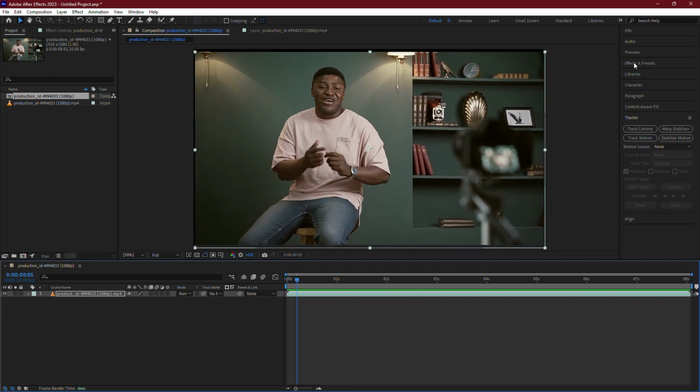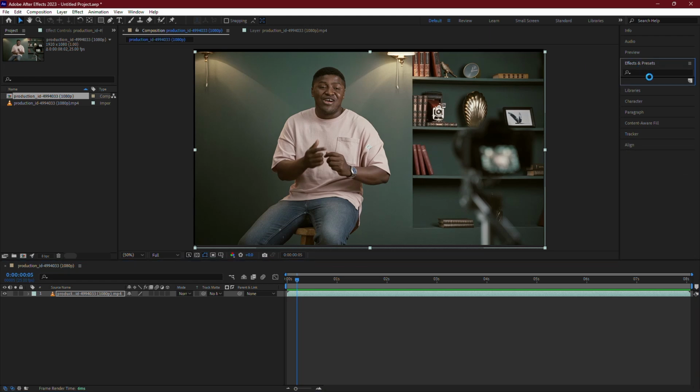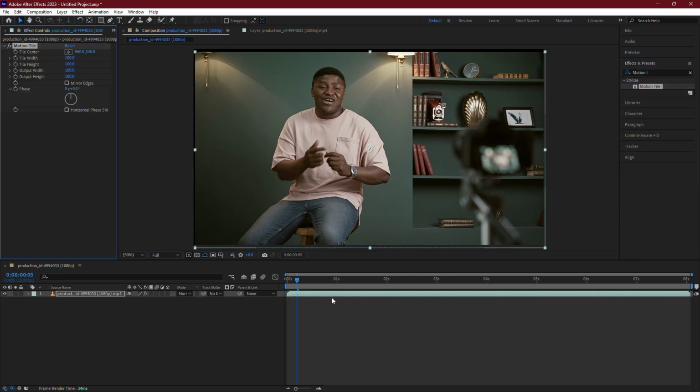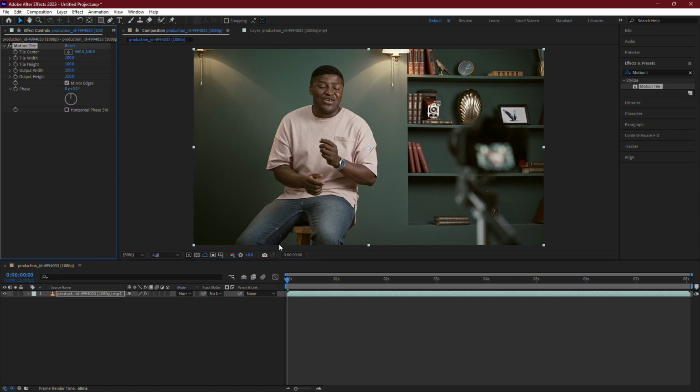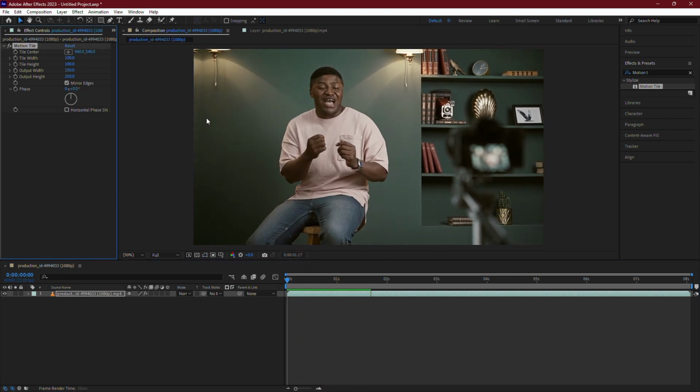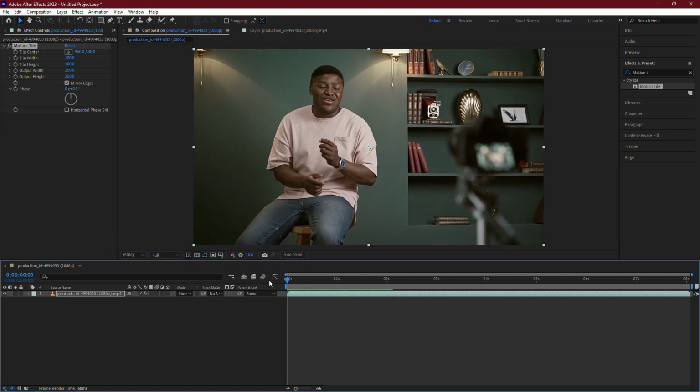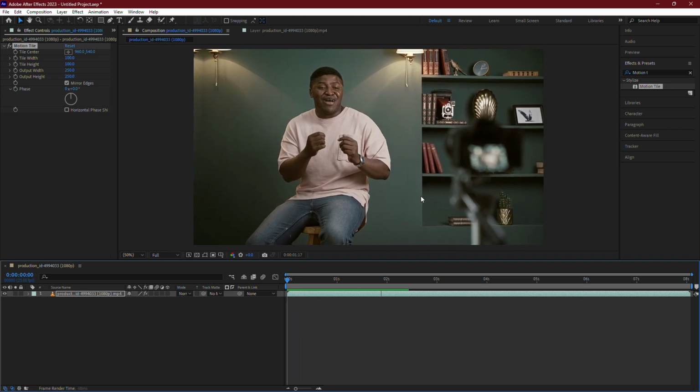The first method is to use the motion tile effect. Go to the Effects and Presets panel and search for motion tile. Drag and drop this effect onto your clip. In the Effect Controls, set the output width and output height to 250. Then enable mirror edges. This should help if the movement in your clip is minor. However, if there's a lot of movement, this method might not look as good.